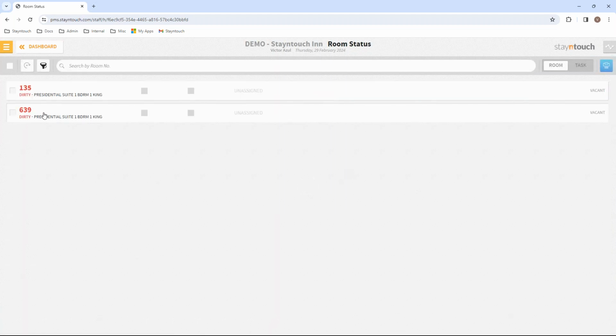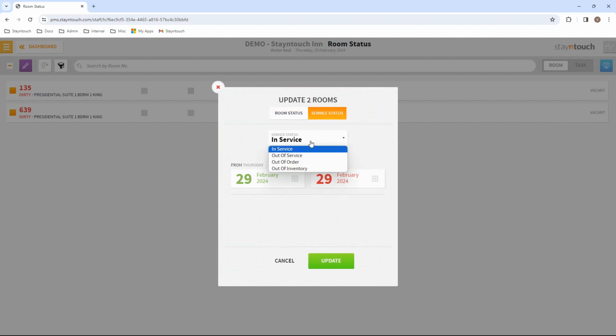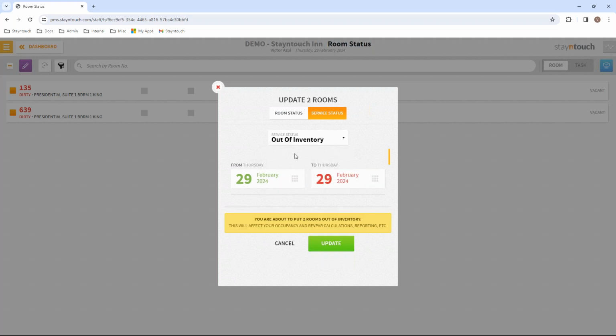So I have two presidential suite rooms here, 135 and 639. I'm going to select both of those, click on that purple pencil, and toggle over to the service status. Typically we would only see in service, out of service, or out of order, but now we do see the out of inventory option. That will only display if we toggle it on in the back end of Stayntouch admin. I'm going to go ahead and select out of inventory.